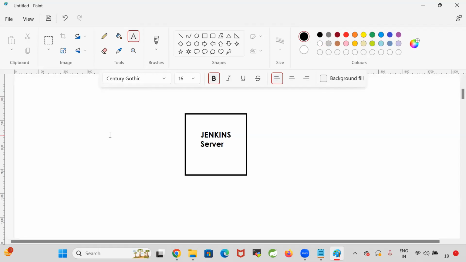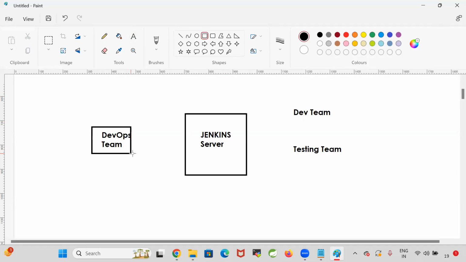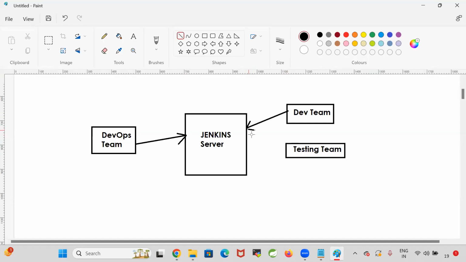Now here, guys, with this Jenkins server, DevOps team will work. DevOps team will communicate with the Jenkins server and Dev team will communicate with the Jenkins server. Testing team also will communicate with the Jenkins server. Everybody should have access for the Jenkins server. DevOps team should have the access to create the jobs and pipelines in the Jenkins. Developers and testers should have the access to run the jobs in the Jenkins.